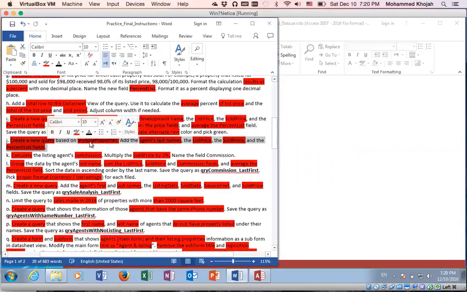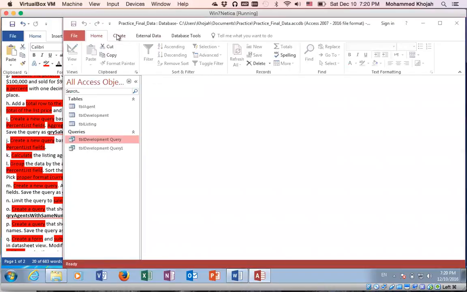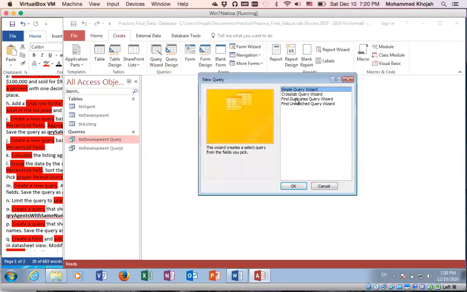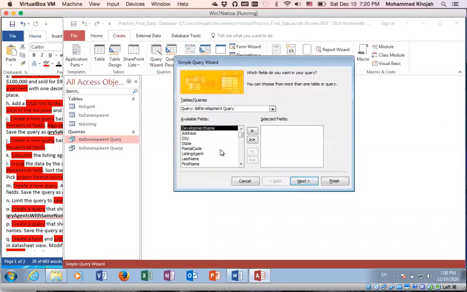I'm going to create a new query here. It's also based on that query. We want the agent last name, list price, sold price, and percent list that we created in this query. So here we want the agent last name. Again, you go to Create, Wizard, Simple, and it's going to be this query, the first one that we created.